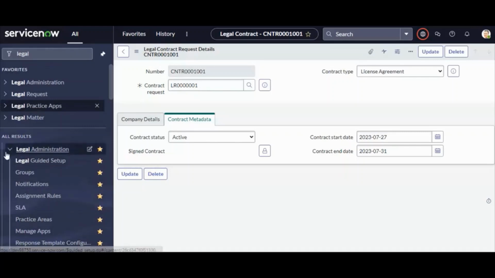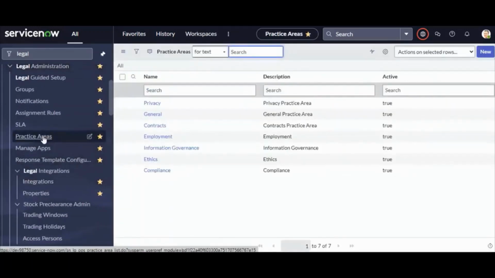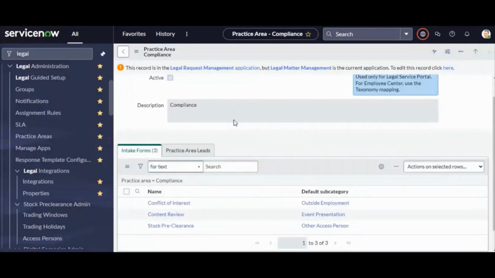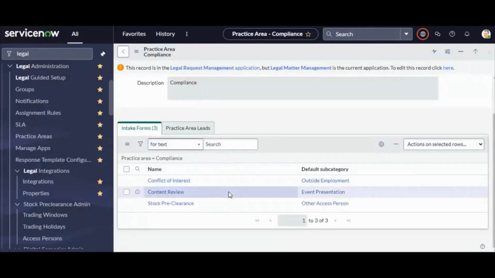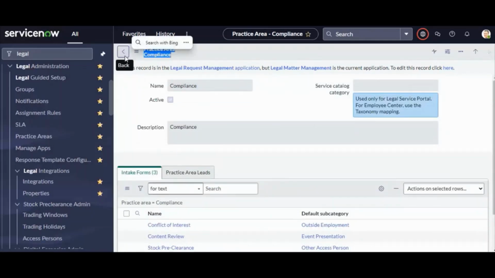Okay, and under the legal administration I would also like to share one thing, that we have different practice areas. Okay, so currently I have 7 practice areas: privacy, general, contract, employment, and ethics and compliance. So the legal conflict of interest is associated with compliance. Okay, if you can see in the tech home, there are three things which I mapped with this practice area: first is the conflict of interest, second is the content review, and third is the stock pre-clearance. So these three things belong to the compliance practice area. Okay, and these three modules contain the category and subcategory. Okay, so I hope it is clear to you.